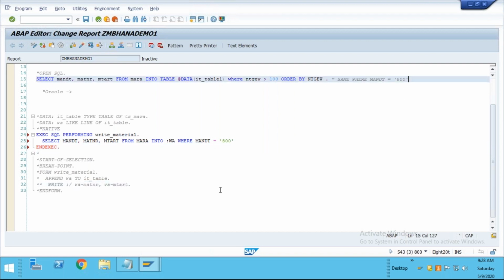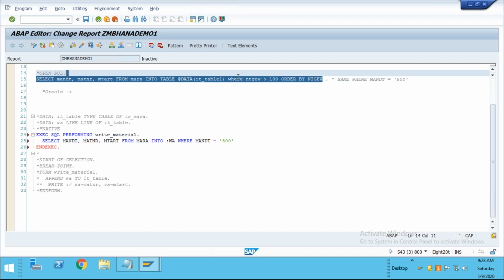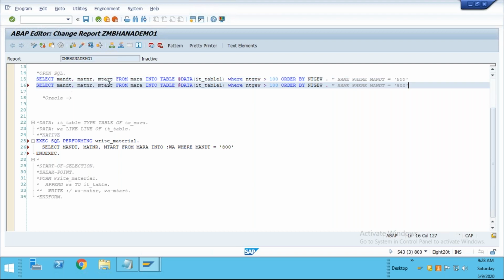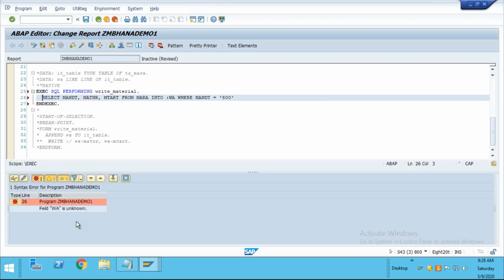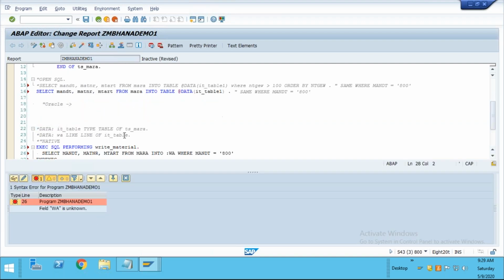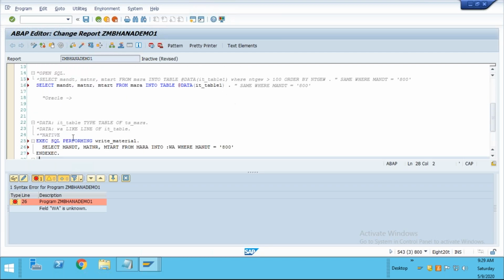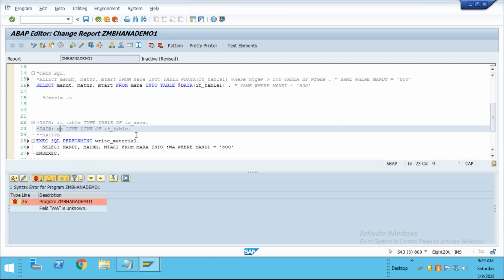Okay, and it looks good. And this binary search also I'm just going to remove. Control D. The first one I will comment, and the second one in the where condition I'm going to remove. Fine. So check the syntax over here. WA is unknown, so WA I will have to declare. I think I forgot. Yeah, it's here. Okay, check the syntax now.